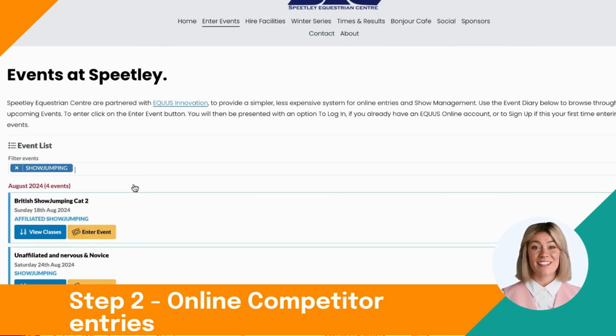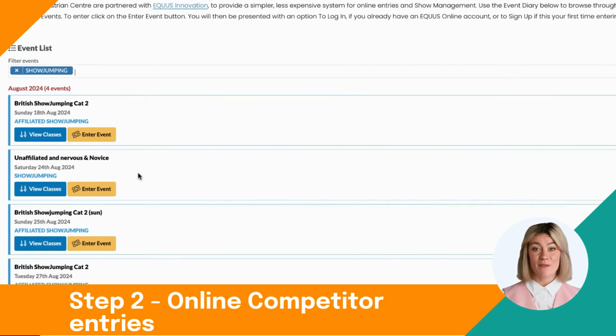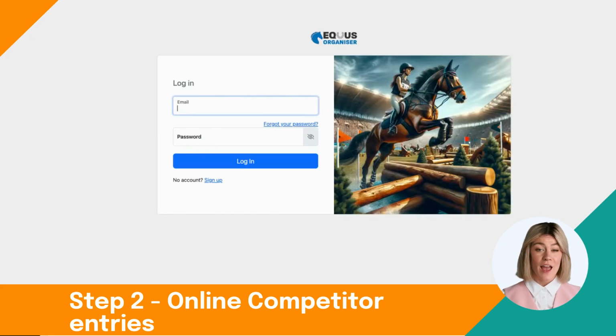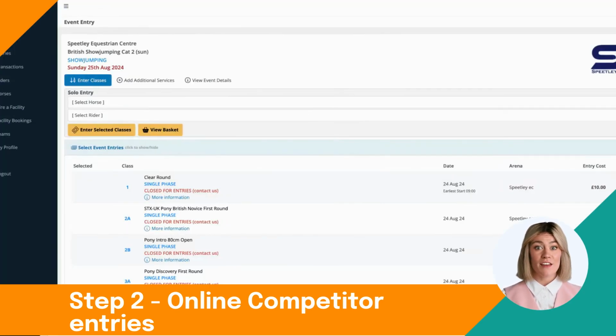The competitor can then select the event they want to enter and press the Enter the Event button. The system will take them to a screen where they can register for an account, or if already registered, they can just log into their account using their email address for the username and selected password. This will allow access to the customer account, where they can store multiple rider and horse details for individuals they will be entering in to events.